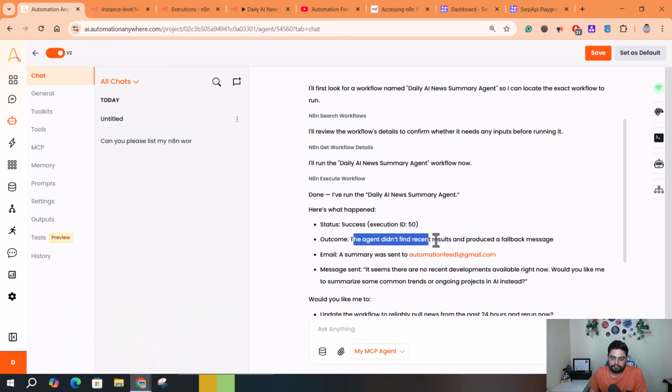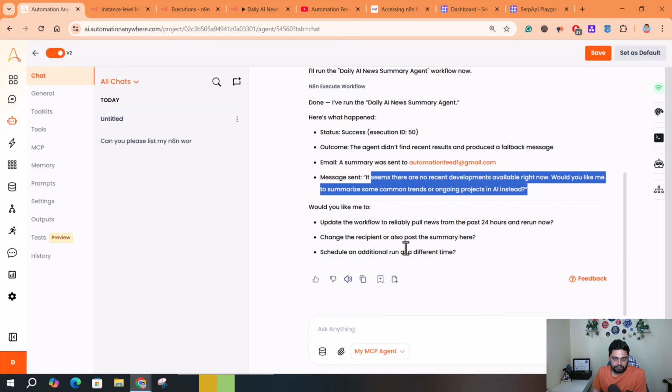The agent didn't find the result and produced a fallback message. It was not able to call the SERP API, or it was able to call the SERP API but unable to fetch the search results. However, based on whatever the model can generate, it generated a summary and news, and the summary was sent to the email ID. It seems there are no recent developments, but this was the message that was sent. So yeah, that's how the MCP server can be connected, and you can establish the connection and make it work.